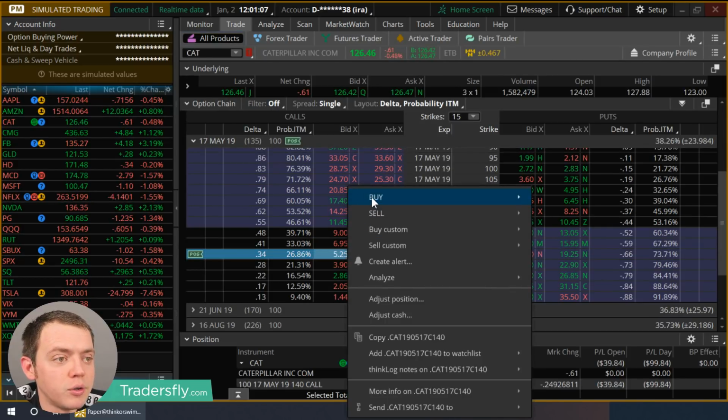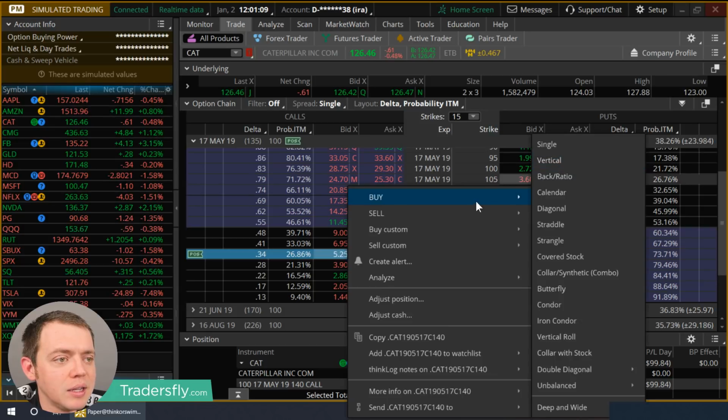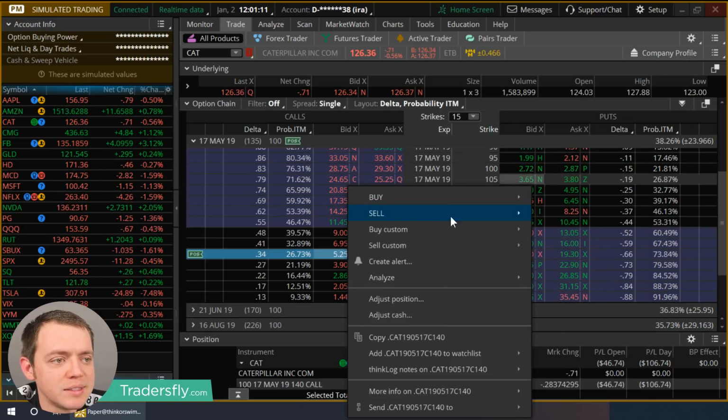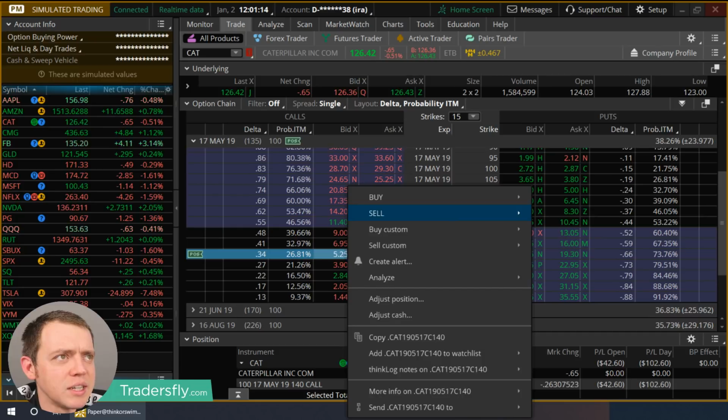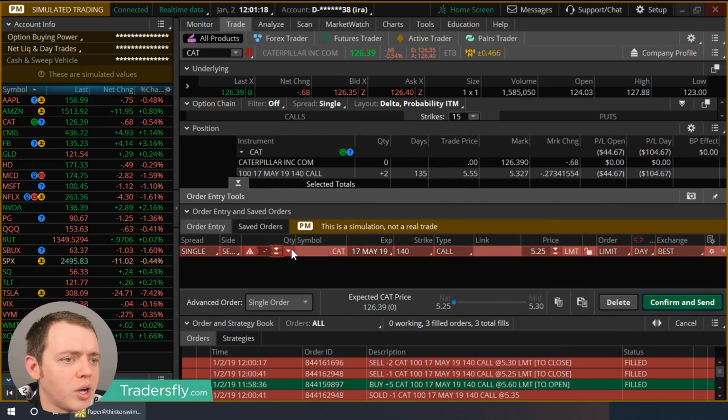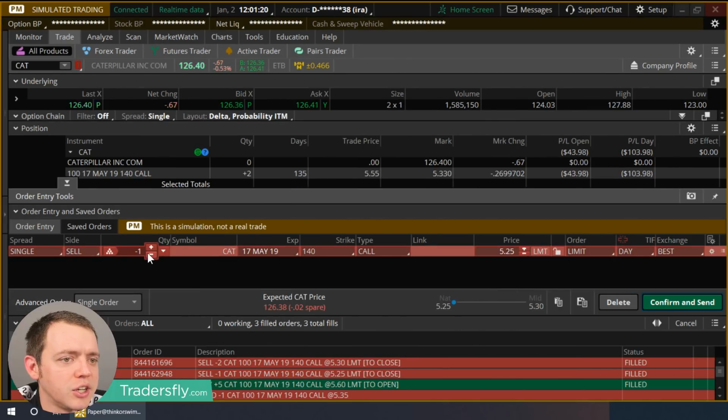So I'll just go ahead, right click, buy. Instead of buying, normally we buy, this time we're going to sell. And I'm going to go up to single. It's off screen right now at the moment, but it's the same process. And again, you can see here it's one contract, okay? And since I have two, one would get rid of part of the position, right?